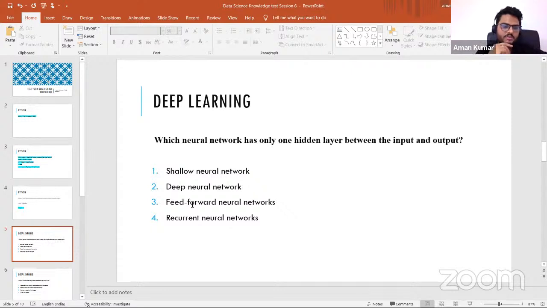Feed forward. Somebody is saying feed forward. Shallow. More votes for shallow. In my opinion, also it should be shallow, because by definition of shallow neural network, it has just a minimum layer in between input and output, and that minimum layer is one hidden layer. So shallow only.